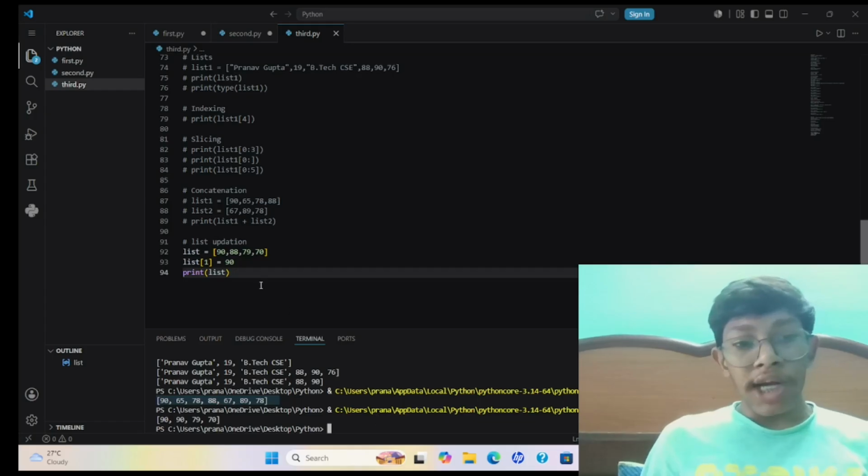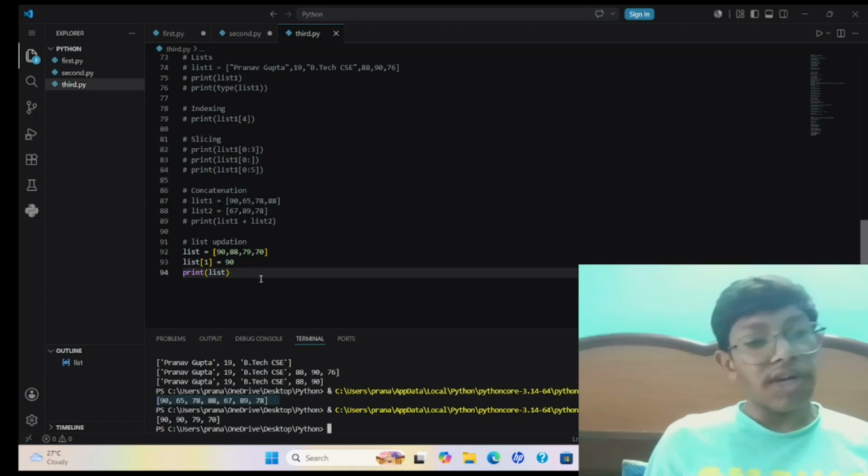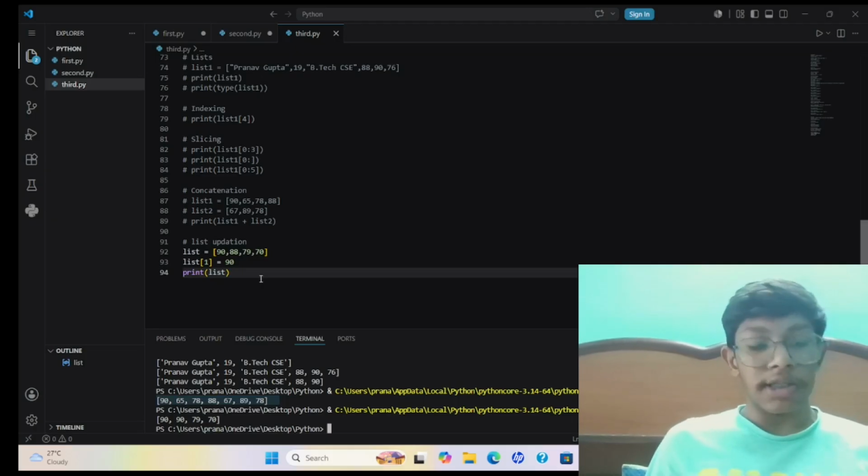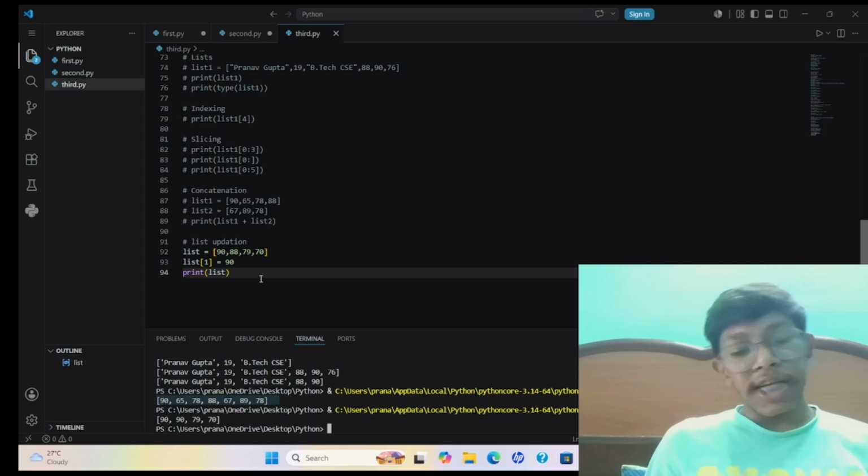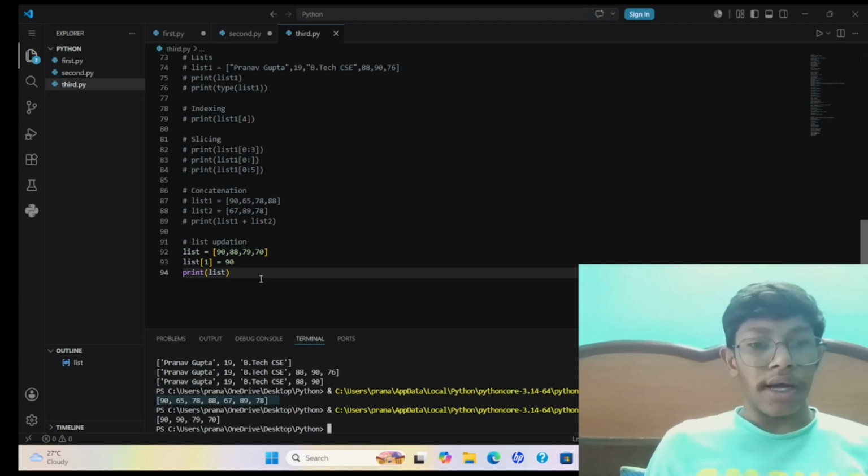But we can't do this in the case of string. Strings are immutable. We can't change the value of strings at any index. But in list, we can change the value of a given index like this.